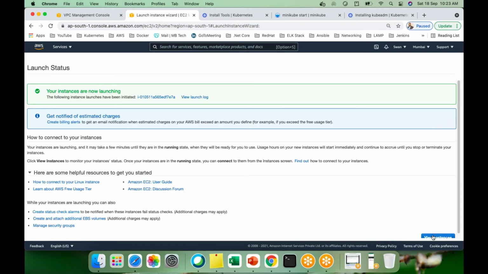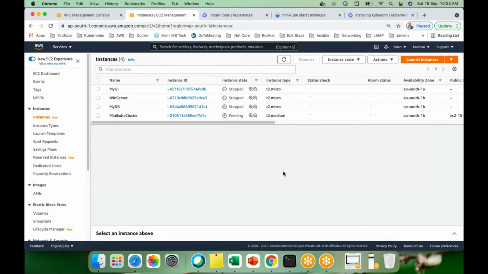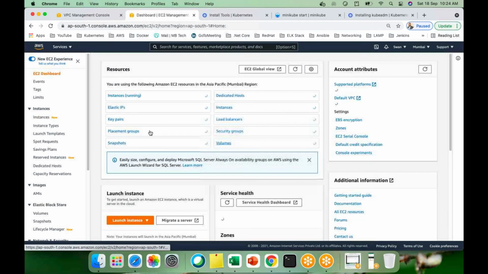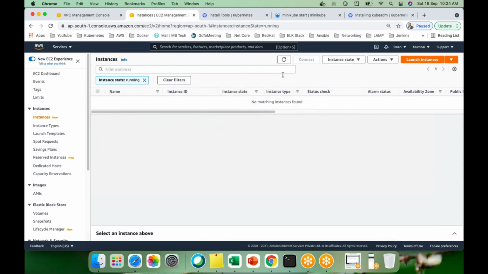Okay, so I'm going to launch the instance now. So I got 4 GB RAM, 2 CPUs, and 8 GB of storage. I got this server created. Let it keep running, it will take some time.